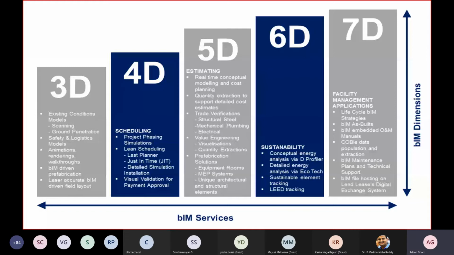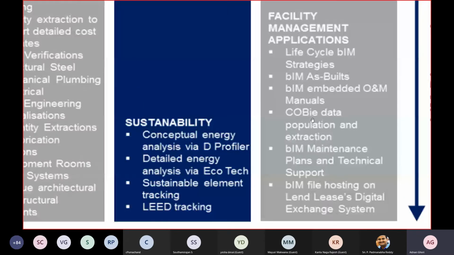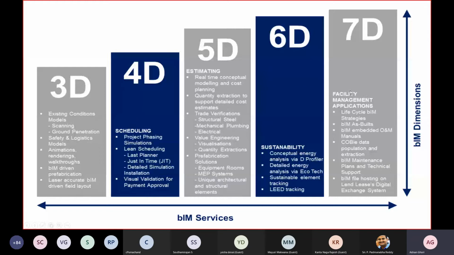Or when we link the model with respect to facilities management applications like COBie sheets, you can see the name here as well. Just now we have talked about COBie, right? So when we link things with respect to COBie or as-built, we term it 7D, which will be used for facilities management purposes.